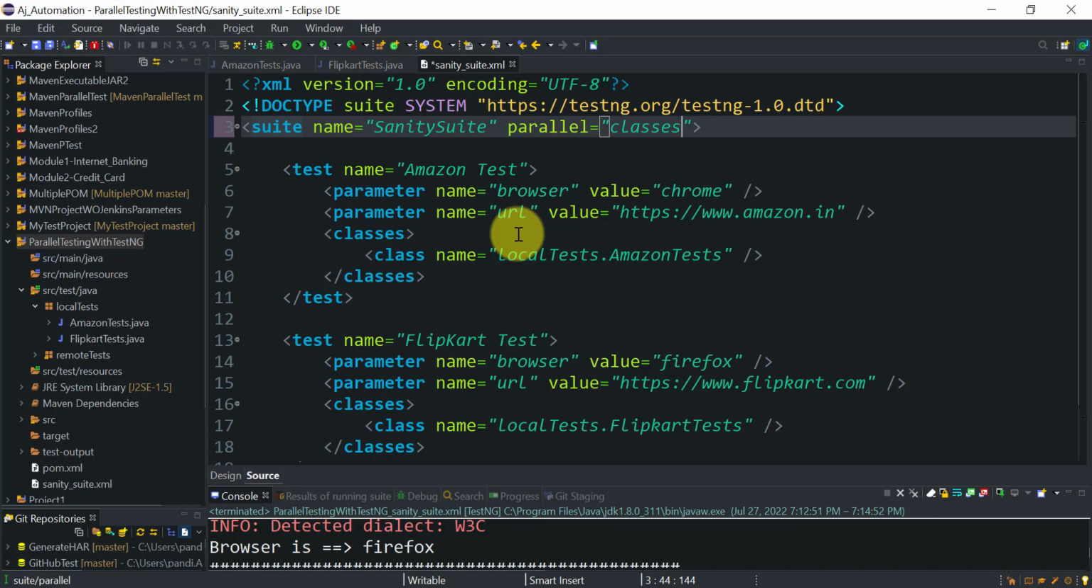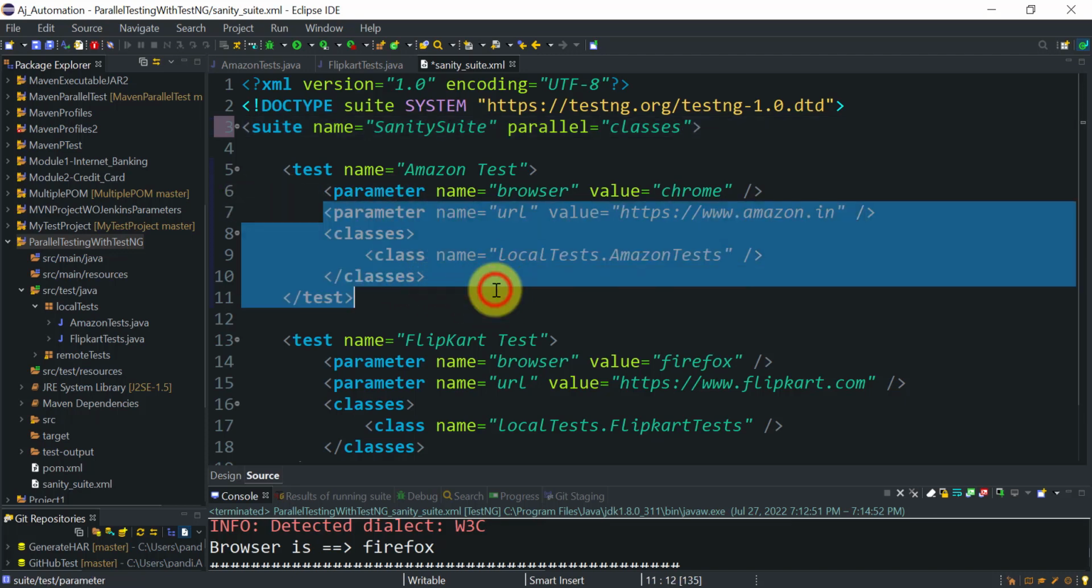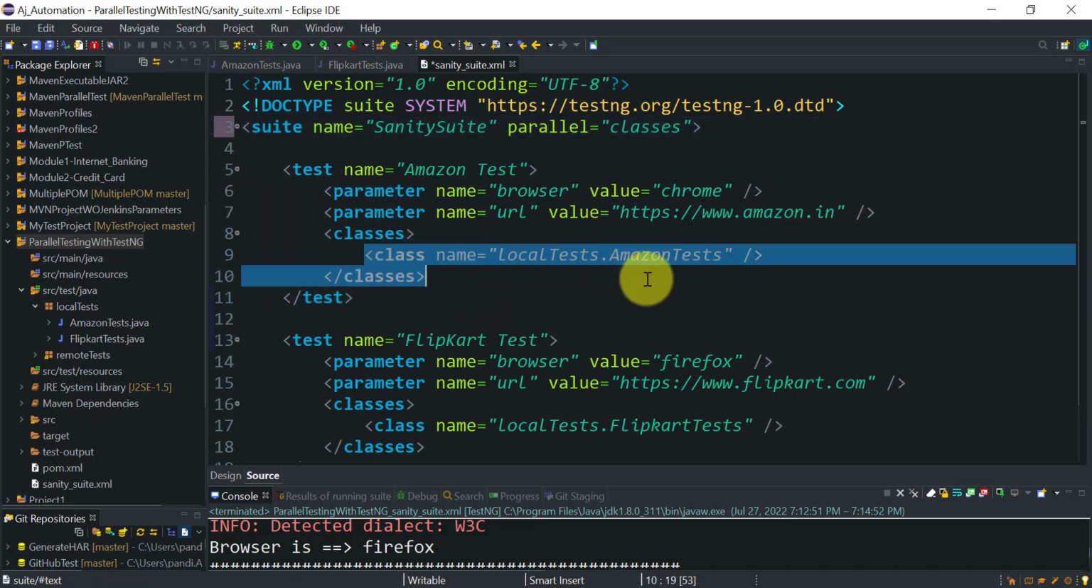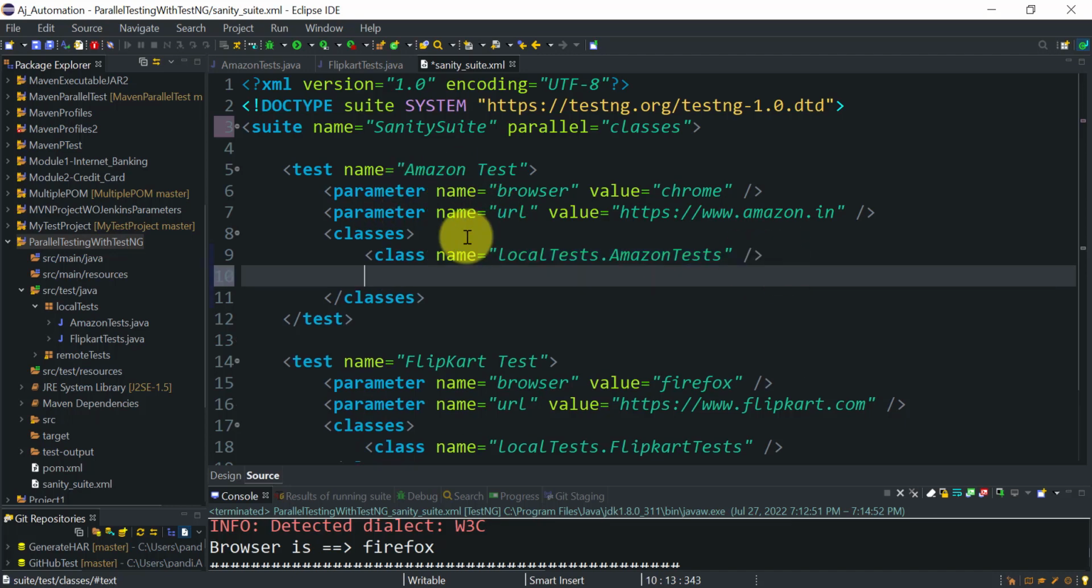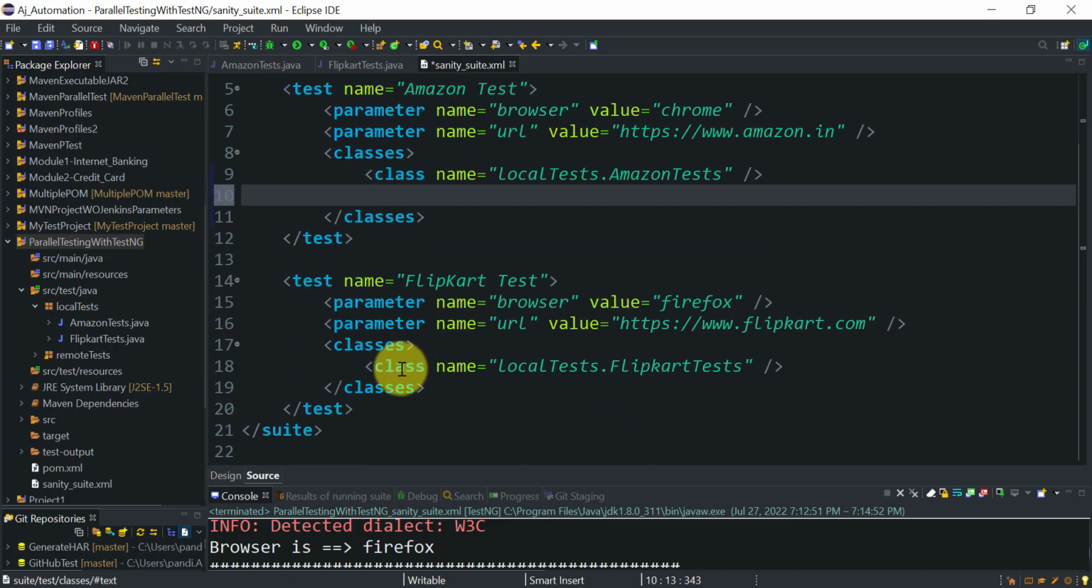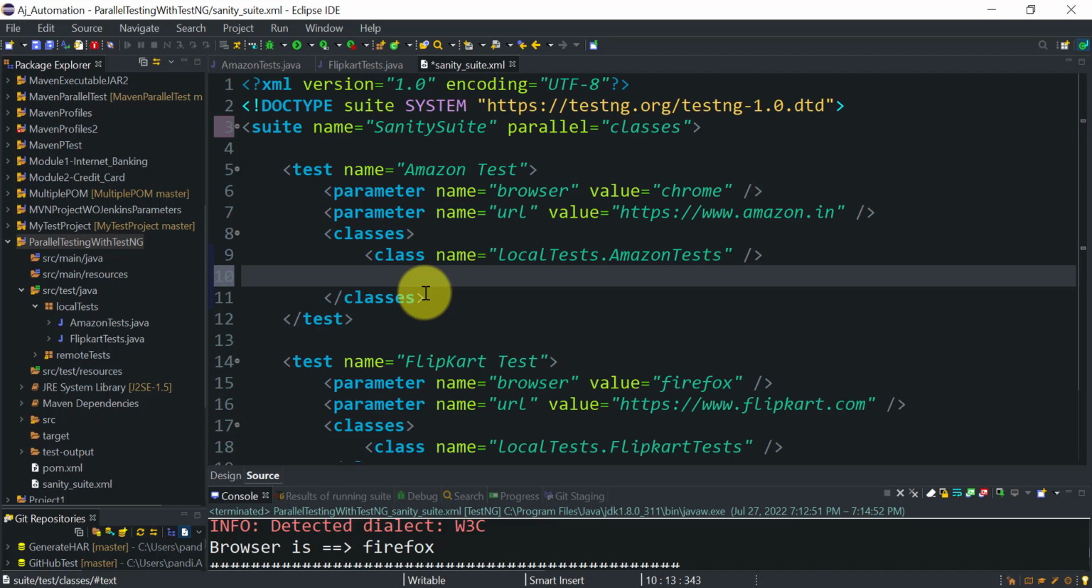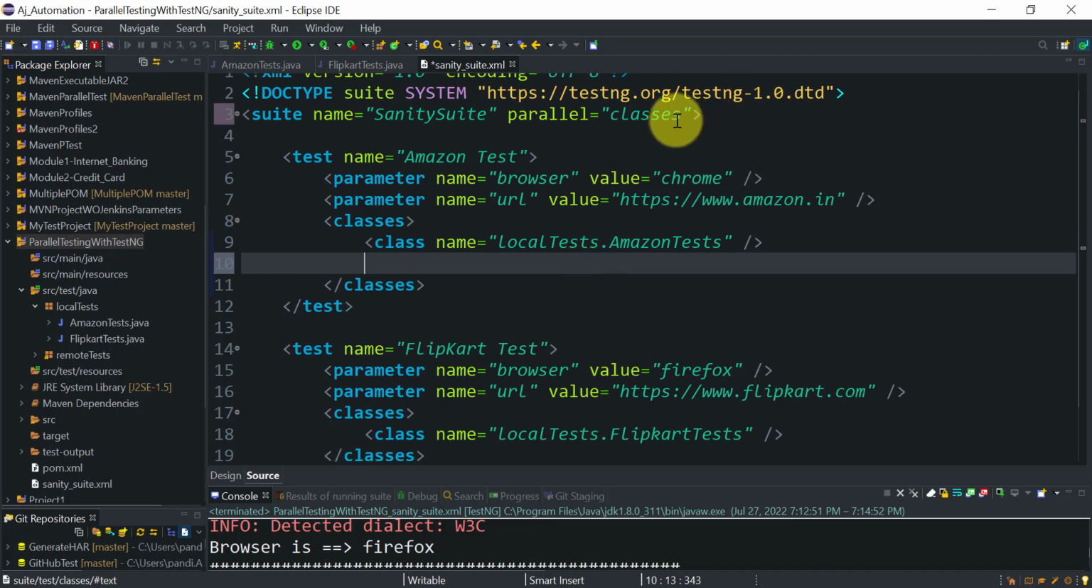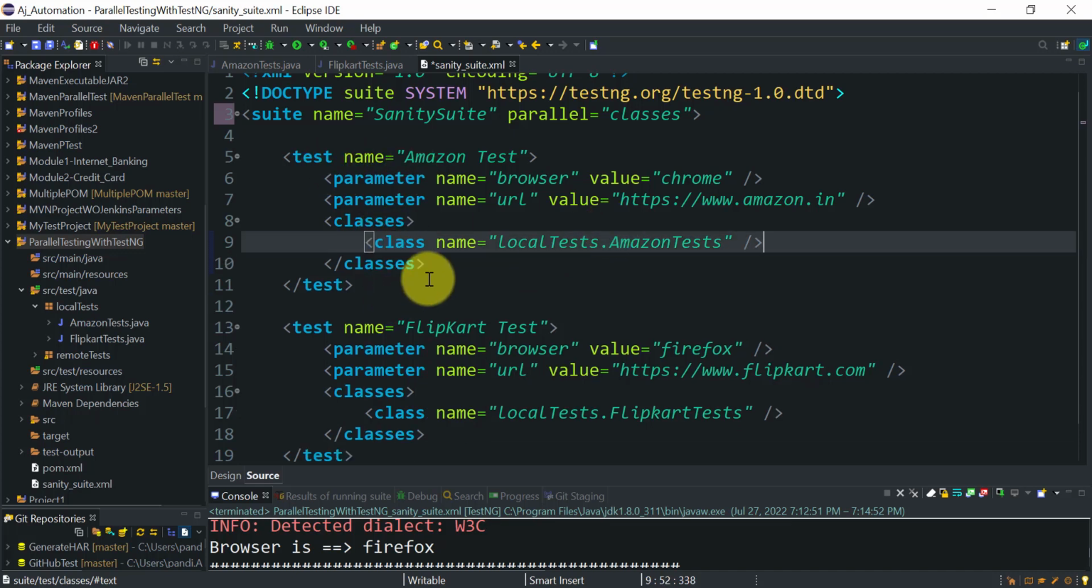Whatever classes are present in the particular test, currently for this test we have one class. If we have multiple classes in the same test, whatever classes are available in that test are going to run in parallel mode. Currently we have two classes, but they are present in separate tests, so if we run like this, it will run in a sequential manner only. The methods from the classes in a particular test will run in parallel mode.